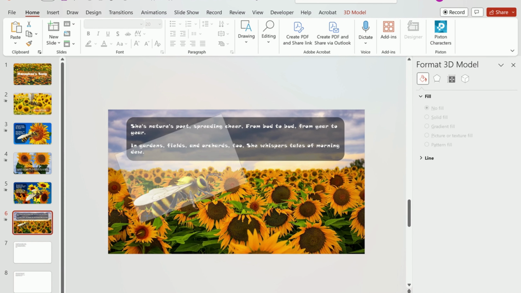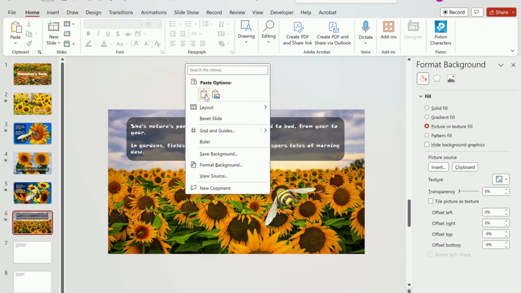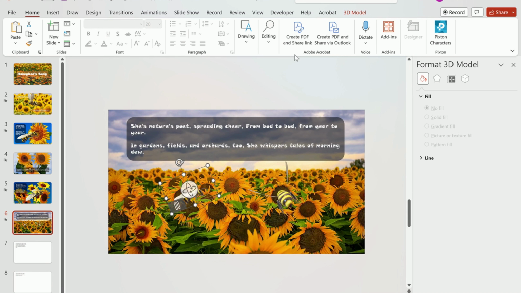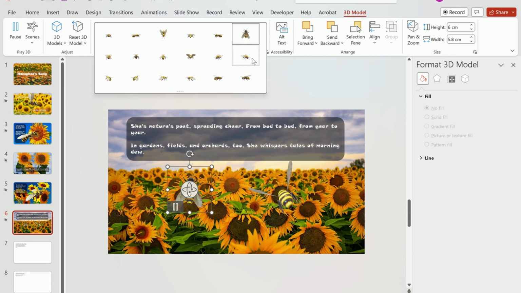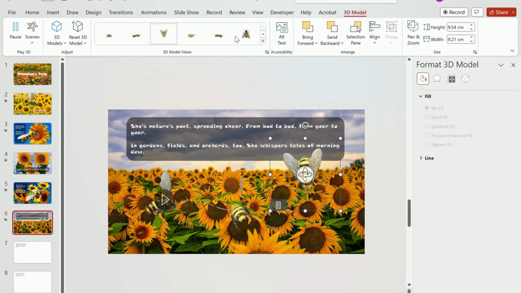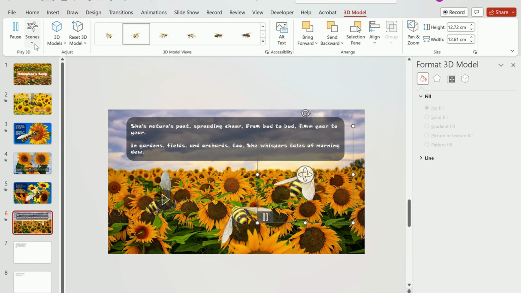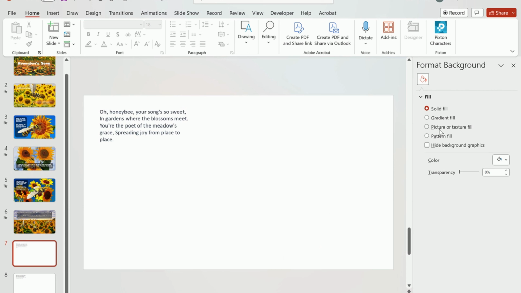In this slide, we will add 3 honeybee 3D models. Change their views and scenes. In our 7th slide, we will follow the same things.